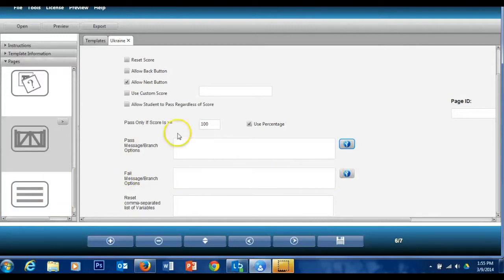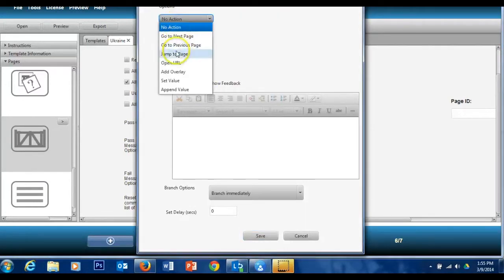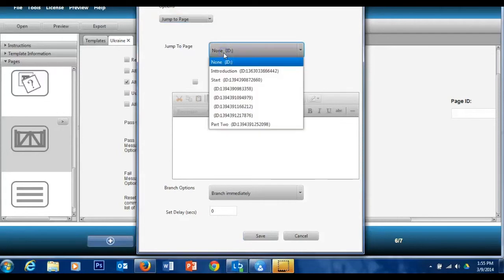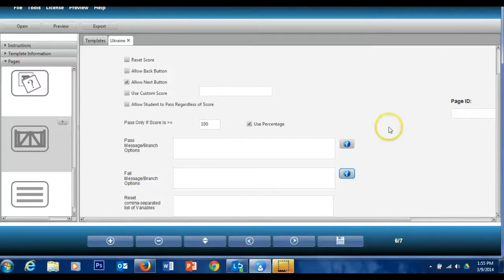For the failing, if a student didn't meet 100%, then essentially what we want to do is jump to page, and there's our start. We're essentially cycling back to the starting, and we don't need to show feedback. They'll simply see the first flashcard that they missed. We're good. Let's go ahead and preview it.